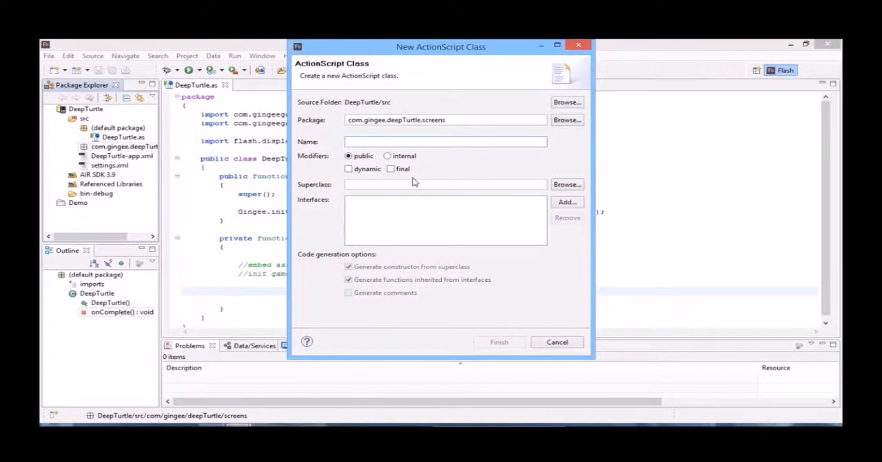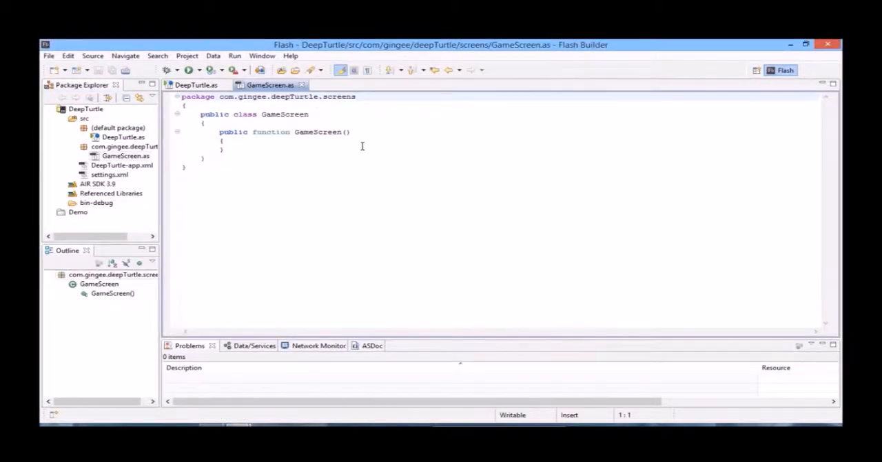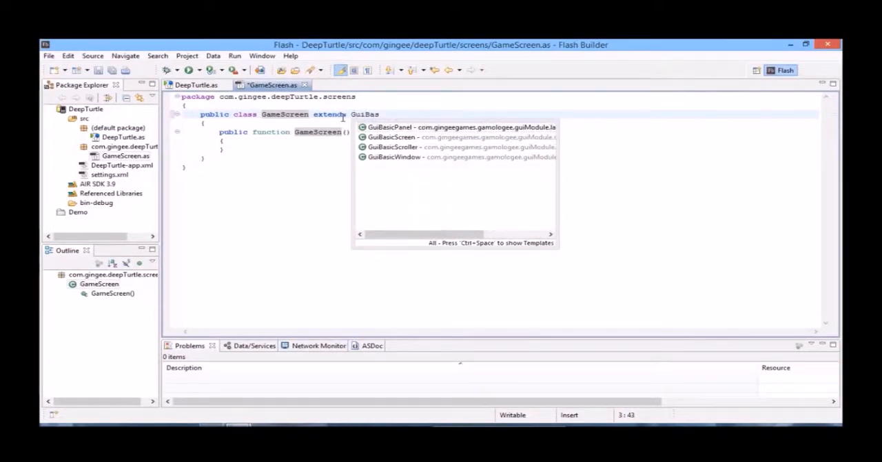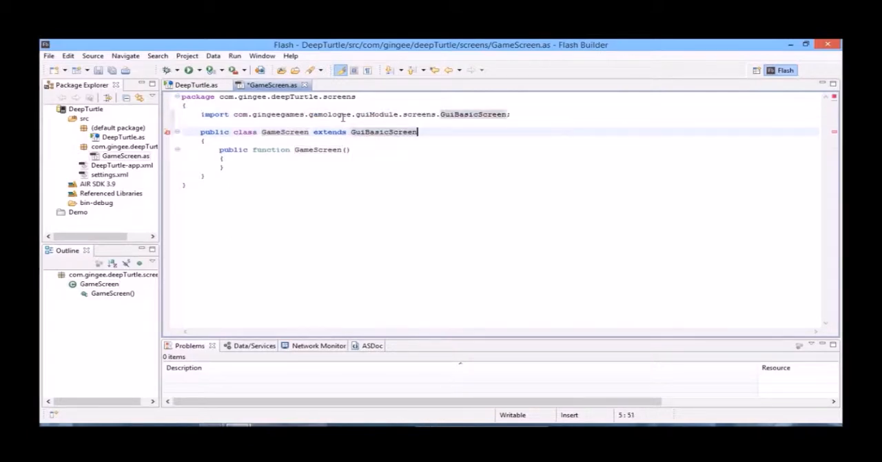And we'll place a new game screen class here. Let's quickly set up our game screen and then we'll initialize it in our main class. Inside our game screen class, we're going to want it to extend GUIBasicScreen. This is a Gingy class and it makes your life easier by automatically taking care of screen initialization and cleanup. It also has some nifty transitions like fade, skew, swipes, and even 3D transitions.